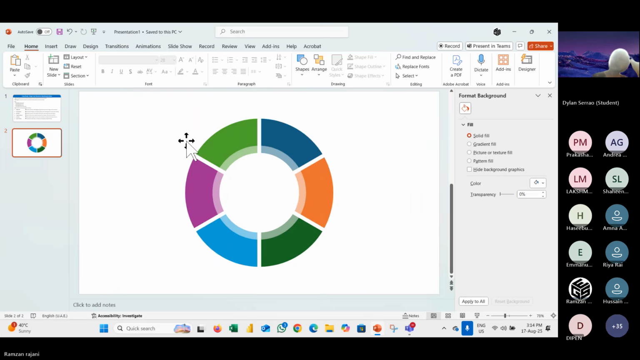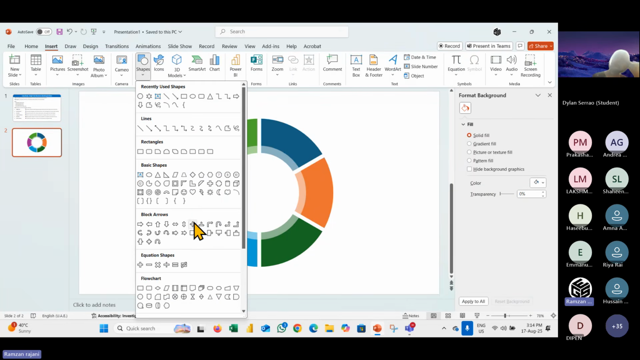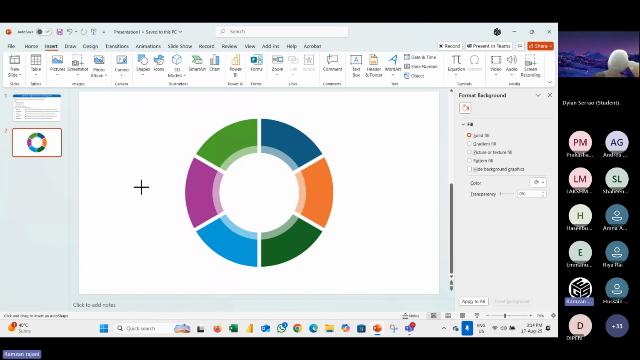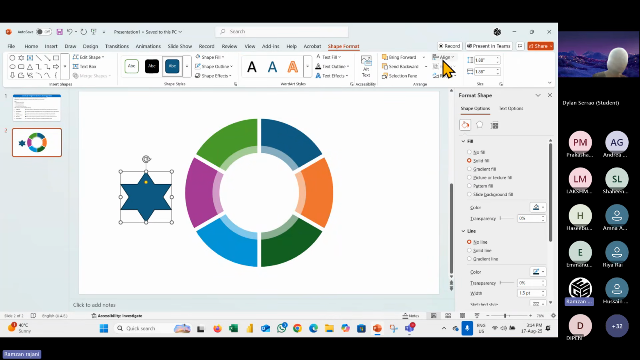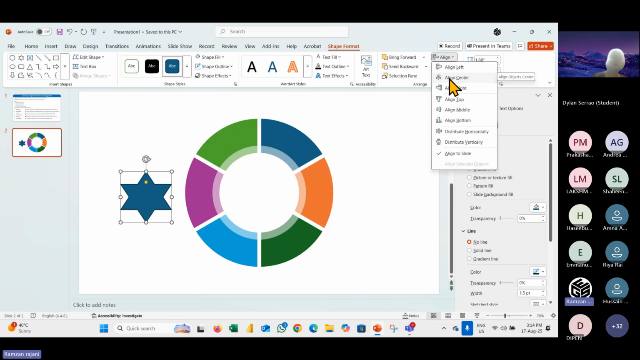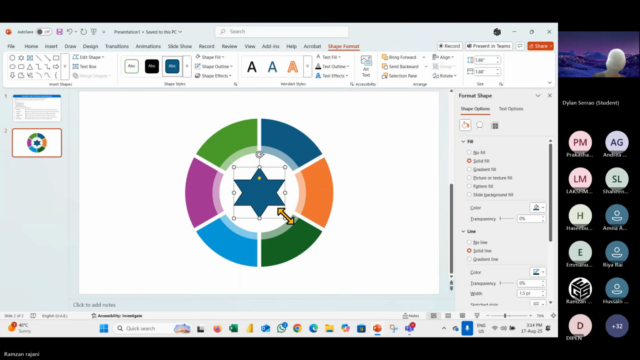Okay, now what? Now again, I go to the insert. I showed you the shape. So again, I will take any star from here. So let's say I took one star. Remember to press the shift key and create a star. Again, I will bring it in the center. So I say align center and I say align middle. It came over here. Let me come on the corner and increase the size.